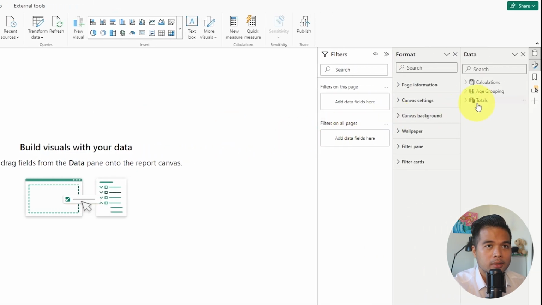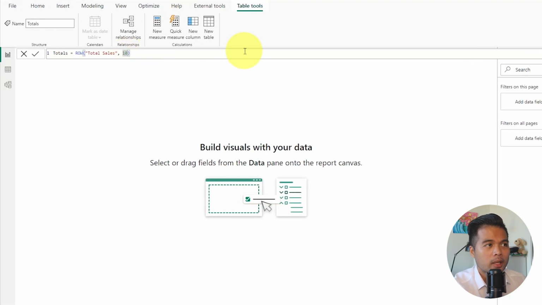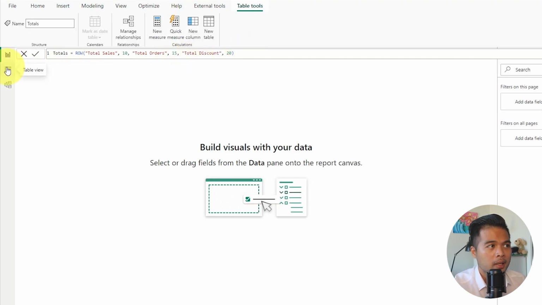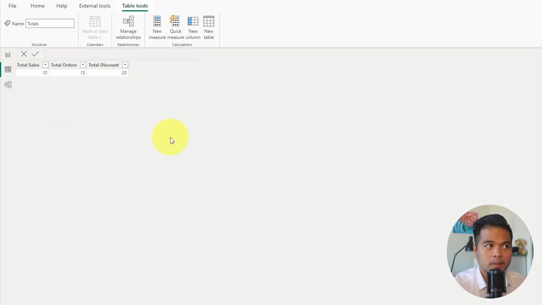So if we go back to that DAX table, we can add more column and expression combinations in this row function. So let's say we want to add total orders. Let's make it 15. And then let's say total discount 20. So as you expect, if we go now to the table view, it's created one row with all of these 3 different columns with the expressions that we have put in this row function.